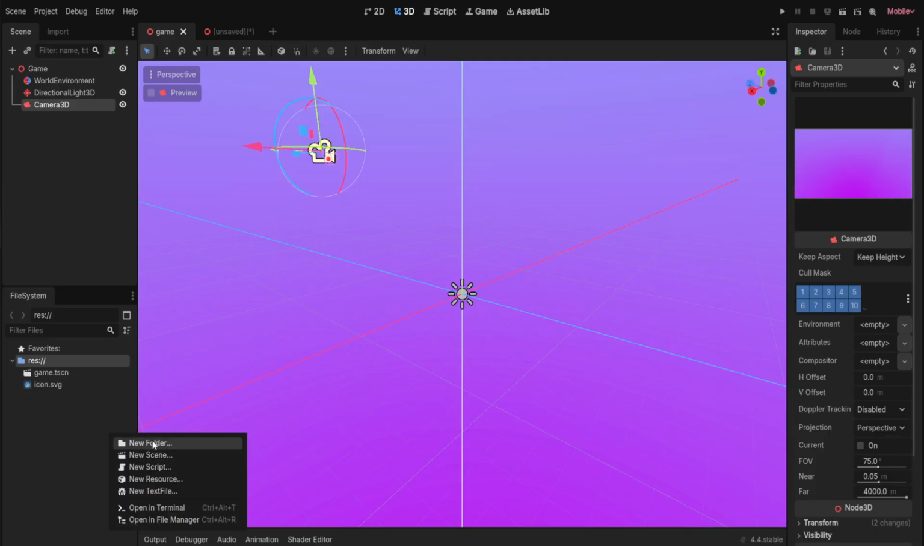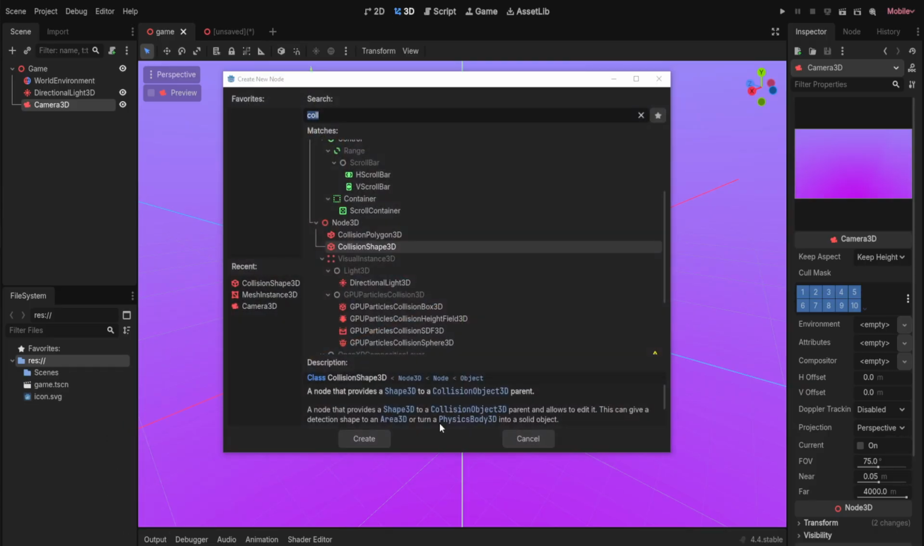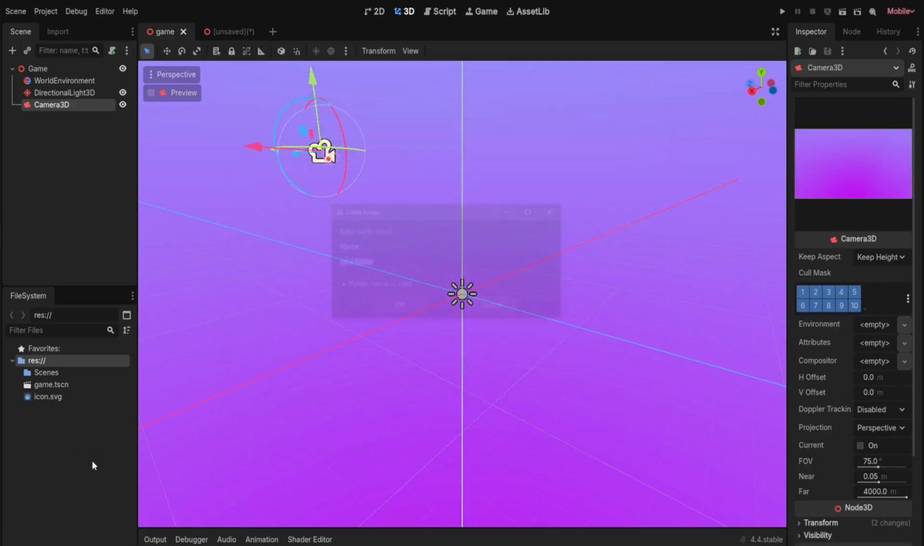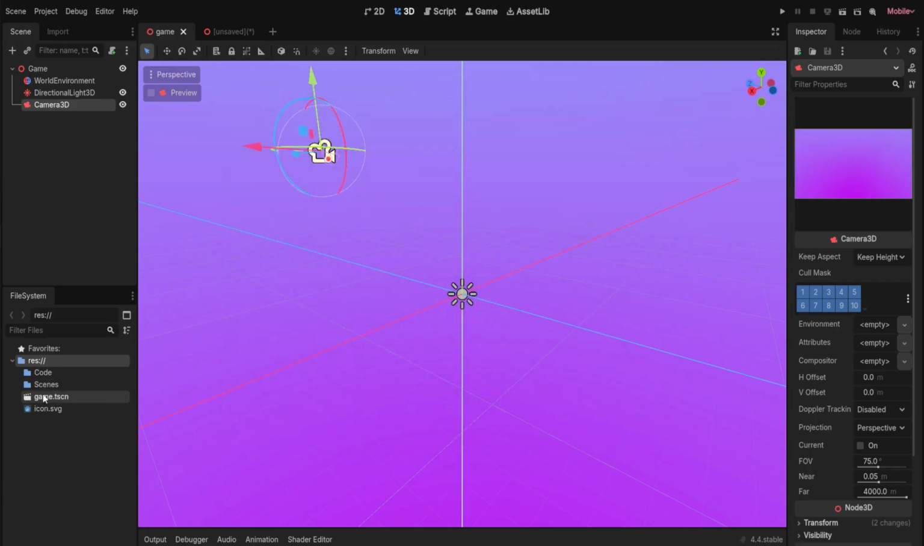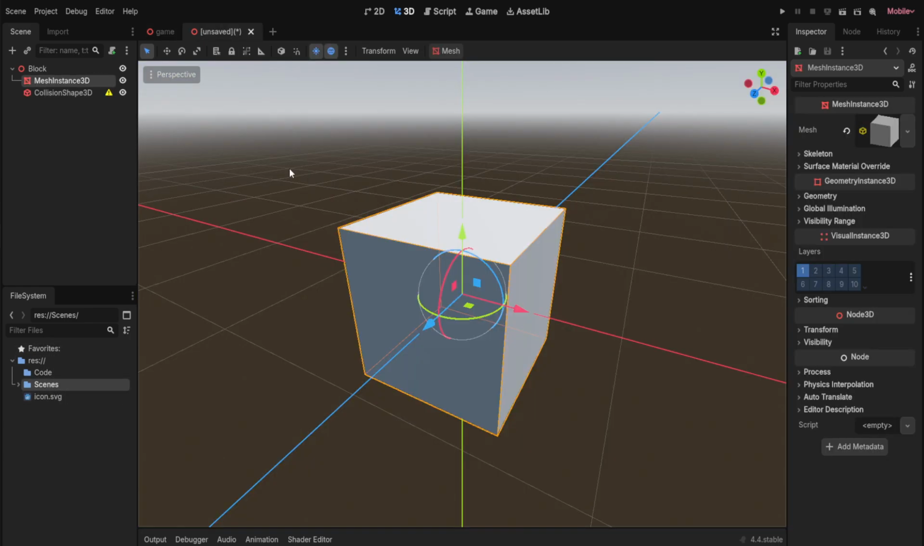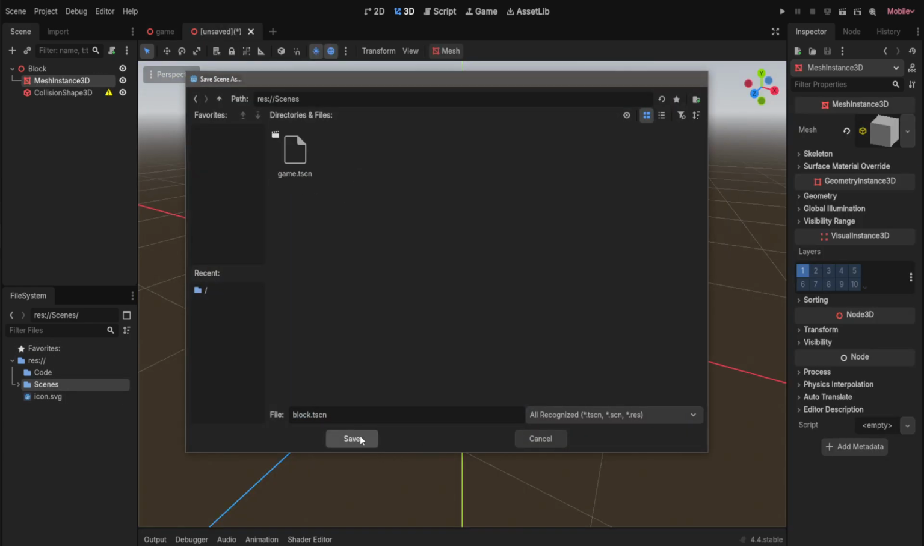I'll create some folders for scenes. Again, we'll create a new folder for our scripts, our code. I can just name it code. I like to do that, but it's more professional to name it scenes. I don't know. You can throw your game scene inside the scenes folder, and we'll create all of our code in the code folder. Also, we'll go to the block scene and save it in the scenes folder.